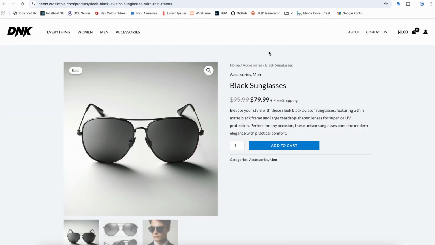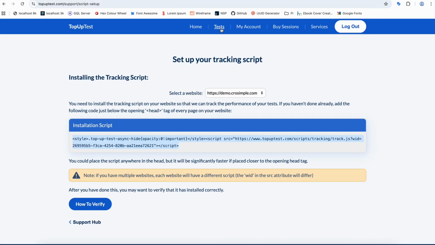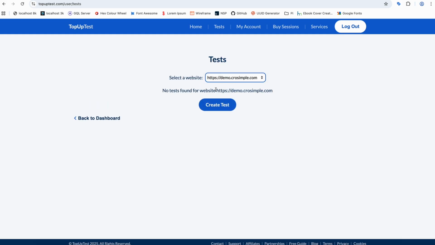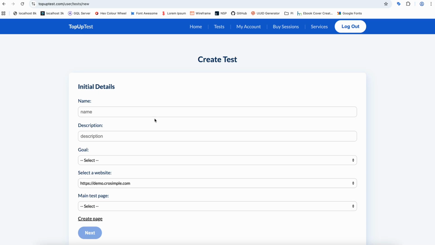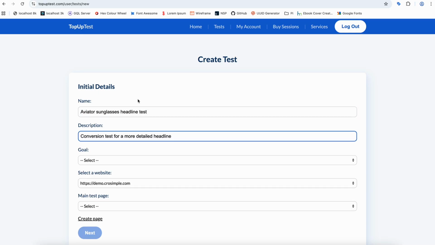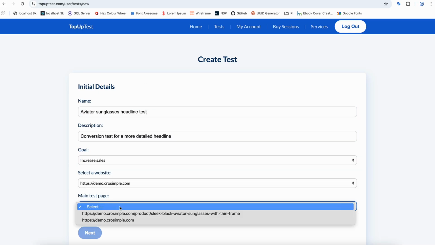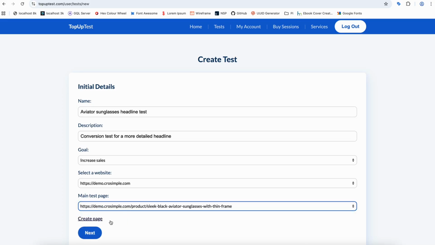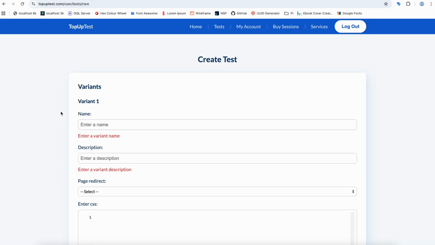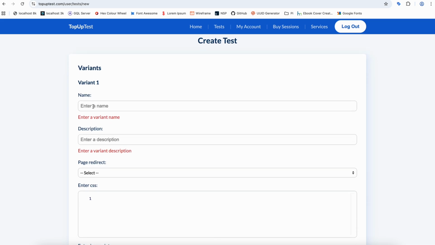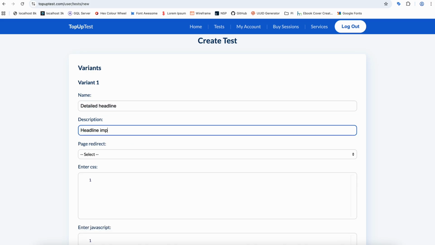Now the next thing we need to do is create the test itself. In order to do this, we navigate to the tests and we create a test. And now I'm just going to fill in some random information here. And I'm going to select the main test page as the page that we created. So now we need to create a variant. This is simply going to be the new content that we are going to test. So remember, we wanted to test a new detailed headline.